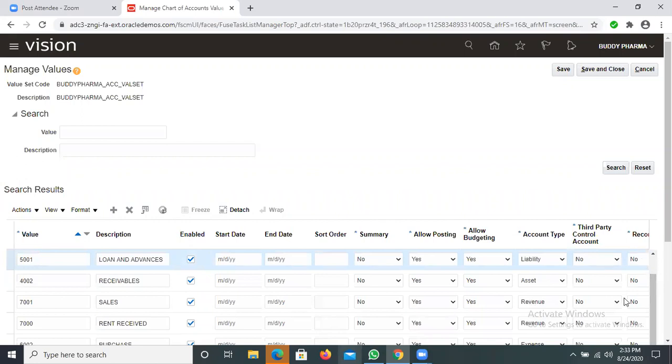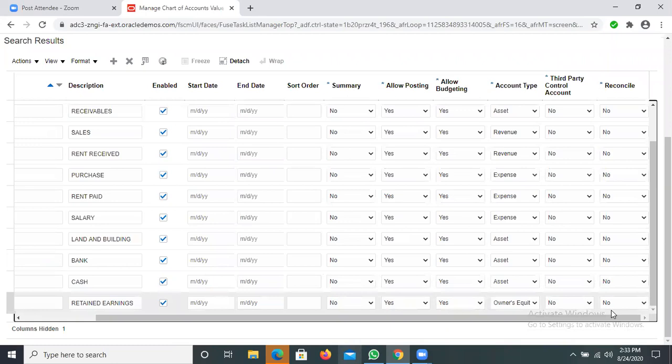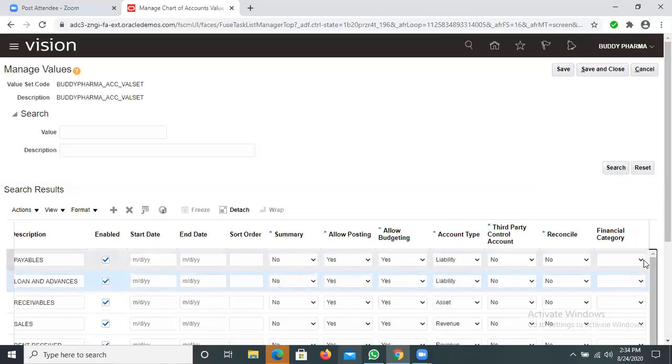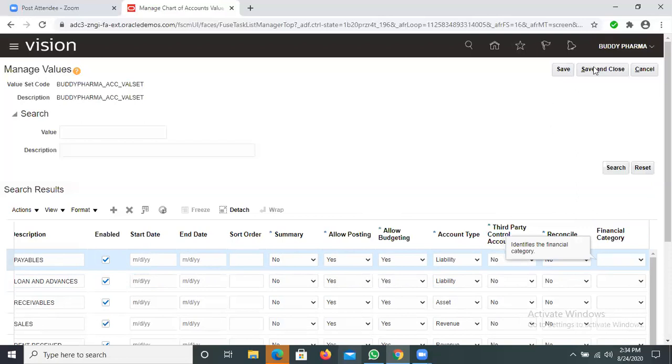Okay. And apart from that, another thing that I couldn't show you is the system financial category. This is for reporting purpose. Okay. If you want, you can give it payables, which you have to choose accordingly. That is financial category. Then after this you can save.